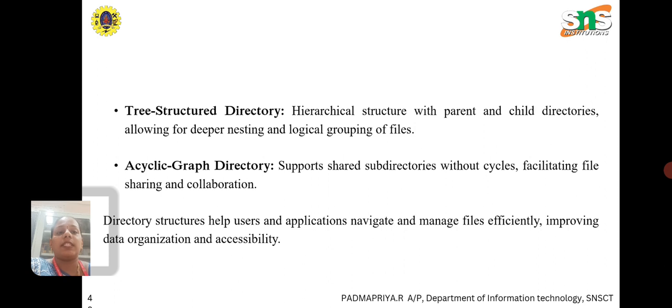Acyclic graph directory supports shared subdirectories without cycles, facilitating file sharing and collaboration. Directory structures help users and applications navigate and manage files efficiently, improving data organization and accessibility.